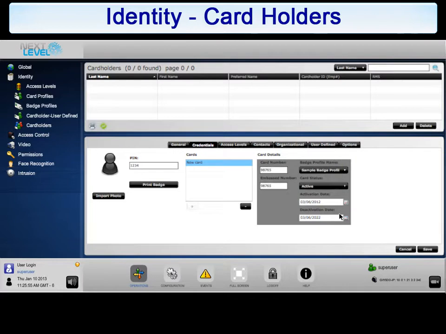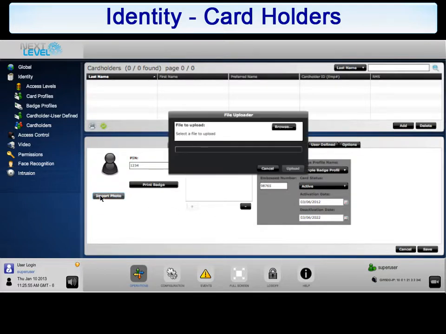The final step for configuring a cardholder credential is the addition of a photo. Click Import Photo to open a file browser and locate a JPEG photo of this cardholder. When the file uploader appears, click Browse.